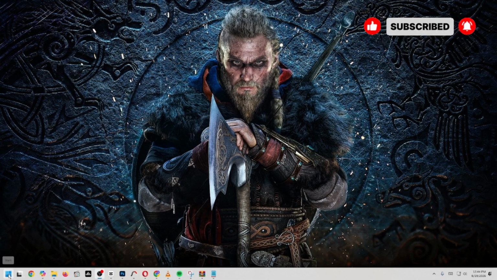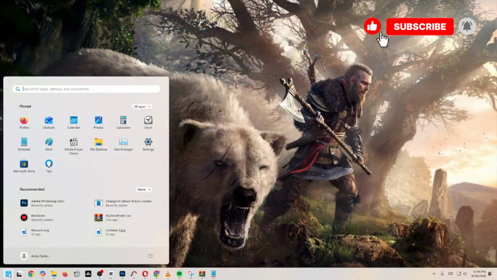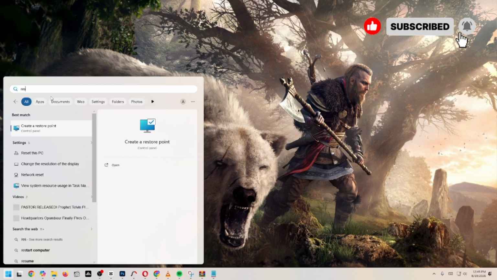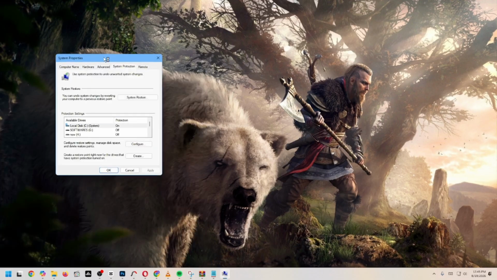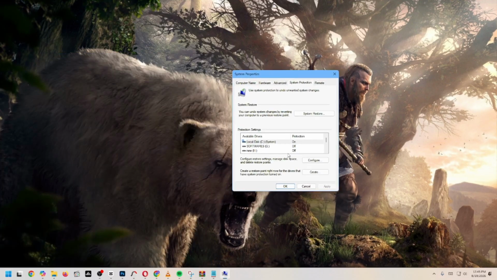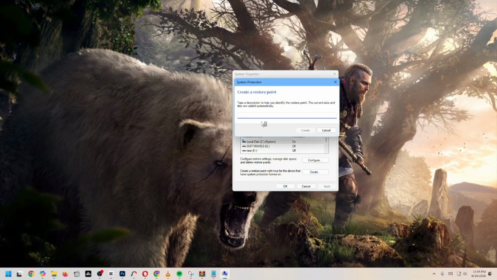So before we start, make sure you create a restore point. In creating a restore point, click on your start menu and search restore. Type restore here and you're going to see create a restore point. Click on it, and when you see this pop-up, select your local disk C and press create. Rename it, name it to any name that you want.